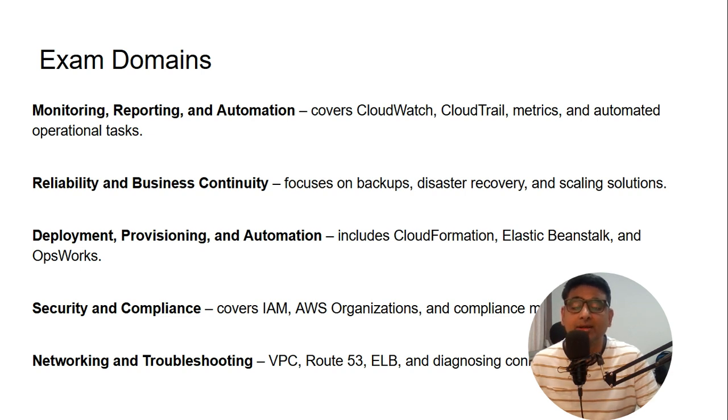Elastic Beanstalk, again, if you have a different application like Java, Python or any other application running on the platform, you need to choose Elastic Beanstalk, which lets you focus more on the application and not the platform. So this kind of knowledge is very important, and you should be acquiring it in this part: deployment, provisioning and automation. Then again, security and compliance.